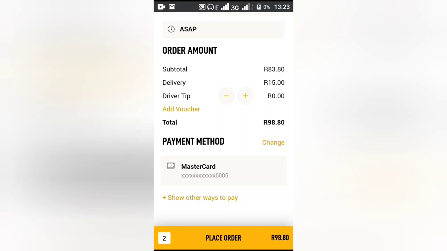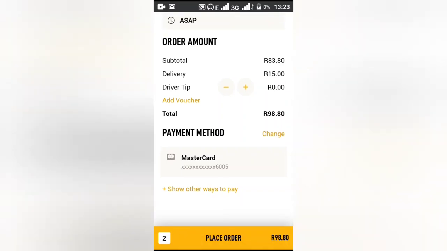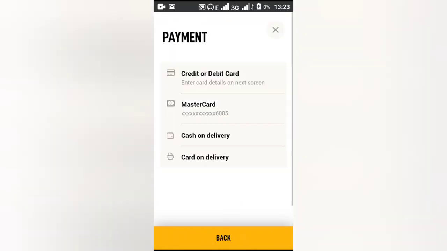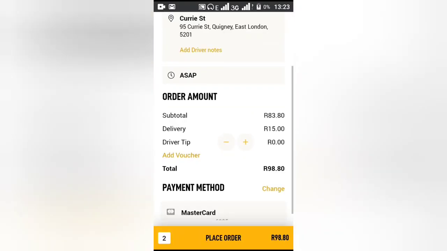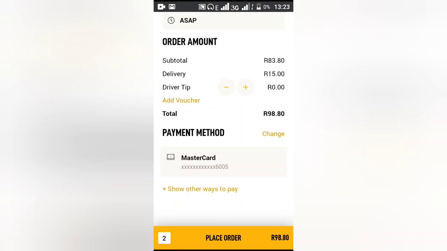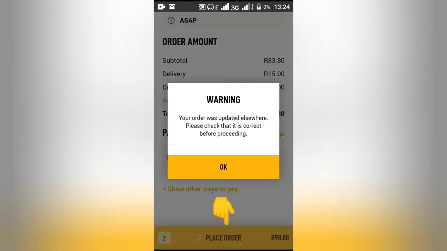So I'm going to be using my MasterCard. You can change your form of payment depending on how you want to pay. Let's try to show other ways to pay. You can pay cash on delivery, you can pay card on delivery, you can just do credit or debit card. But I prefer my MasterCard. I mean, it's COVID-19, I don't want to be touching somebody else. So now we want to place order, and we're gonna try and wait.